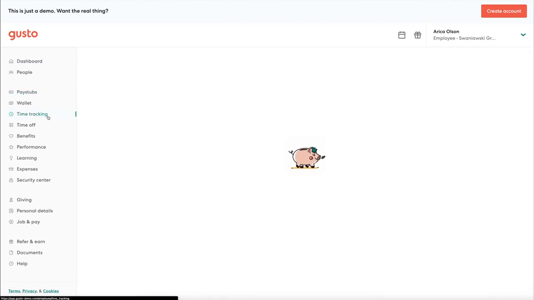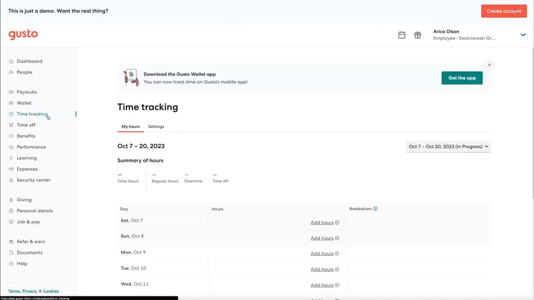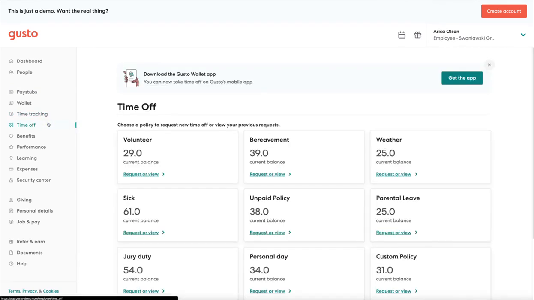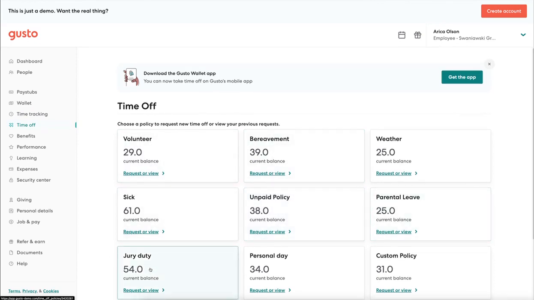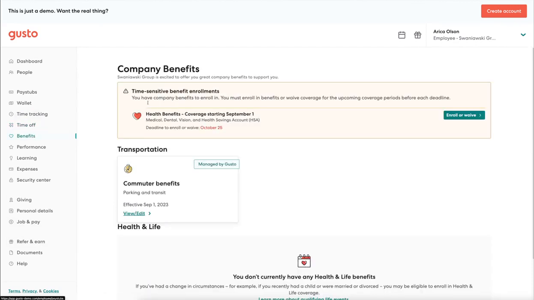They can also log in and track their time here. Again, I think that if you're using Xero Projects, that's the place to go if you've got a lot of projects going on. Time off is where they can request time related to all the different policies that we set up for you. So things like bereavement, sick time, parental leave can all be requested here. Within benefits, they can see what benefits they've got available to them. And if you're allowing them to sign up for benefits through Gusto, like health insurance, they can go in and enroll, or they can waive their health insurance.